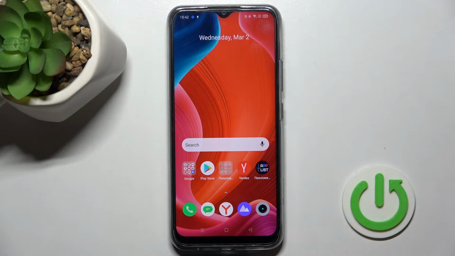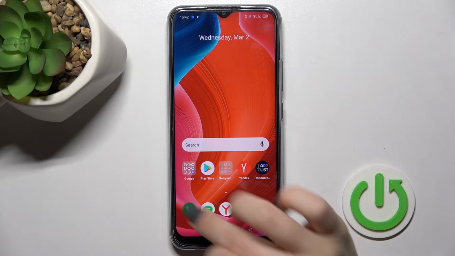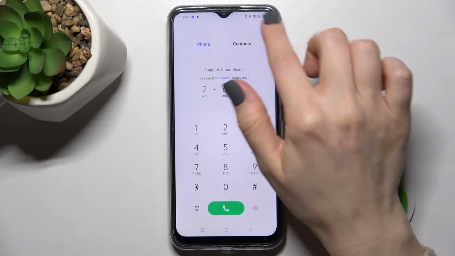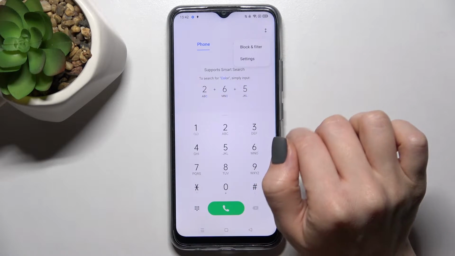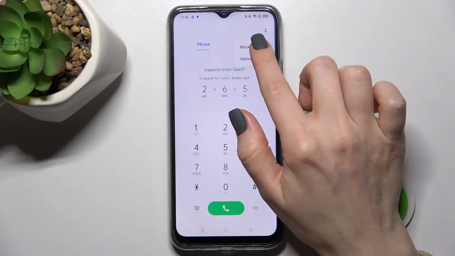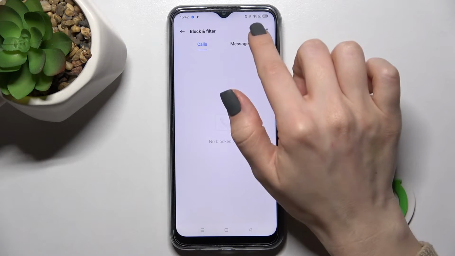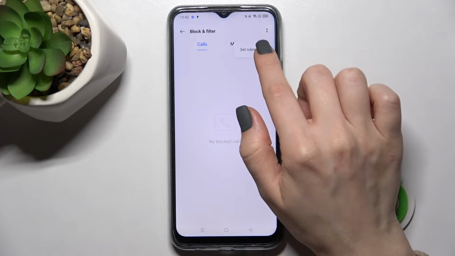Welcome, today in front of me is the REALME C25s, and I'll show you how to unblock a number on this device. So first you should go to the phone application and then click on the two dots in the upper right corner. Then click here on block and filter and click again on the two blocks.